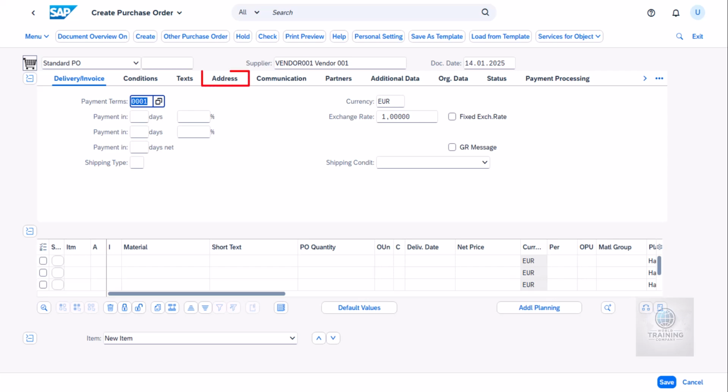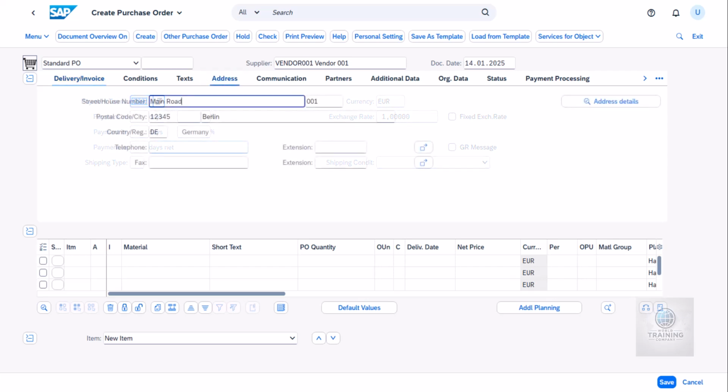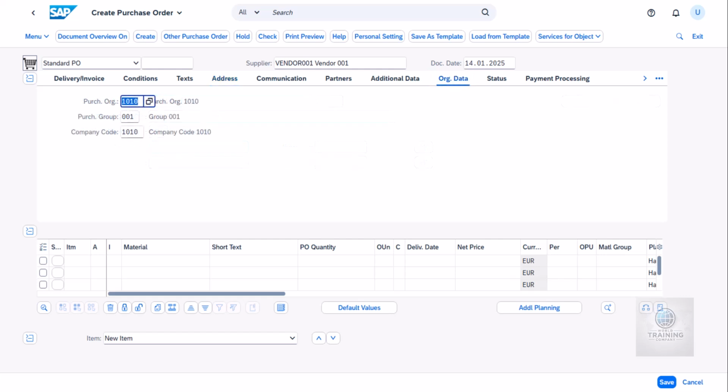Next, we'll navigate briefly to the Address tab. Here you'll see the supplier's address details, such as the street, city, and country. These are also populated automatically based on the supplier's master data. It's a quick way to verify that we're sending the order to the correct location. With that done, let's return to the Org Data tab to confirm that everything is correct before moving on to the next step.